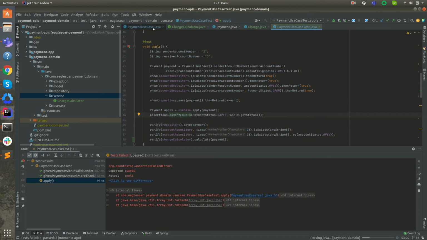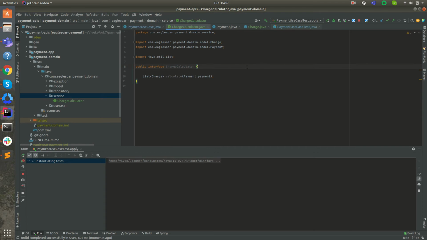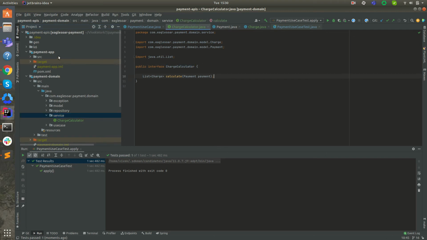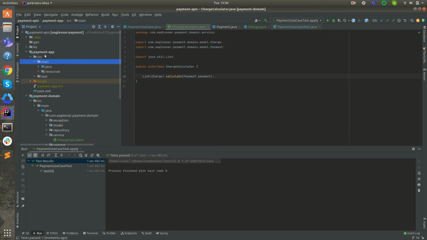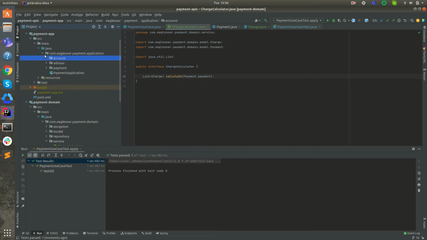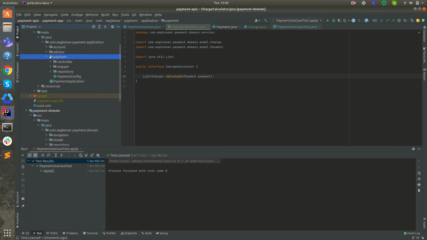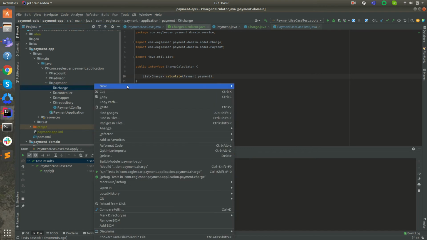Now, to write the implementation of this charge calculator, one way of doing it is to just create the implementation of it somewhere here. I don't want to have the implementation of this inside my payment domain, because this is something that I don't care about. So this is what we want to externalize. Let's say we want to create this as part of an external module, the payment charges module or something like that. So I'll have one payment charge module and then create the implementation.